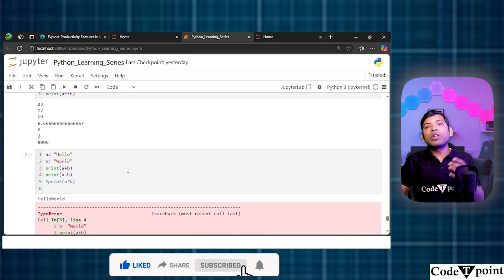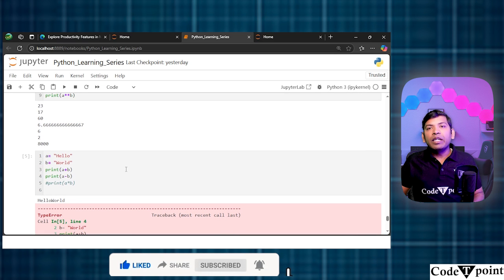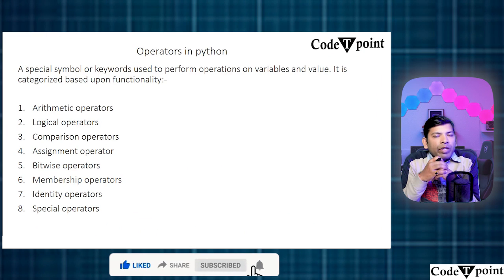So this is all about arithmetic operators. In today's class, we are going to cover logical operators. There are 3 categories of logical operators. First is the AND operator, second is the OR operator, and third is the NOT operator. So let's explain what the AND operator is.